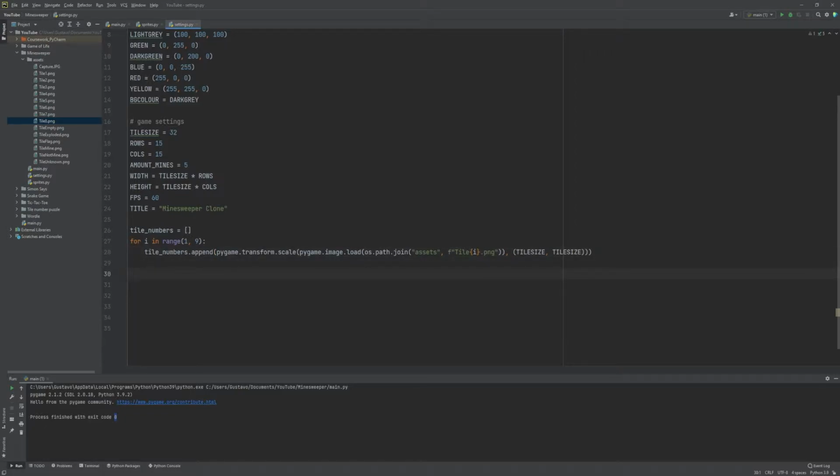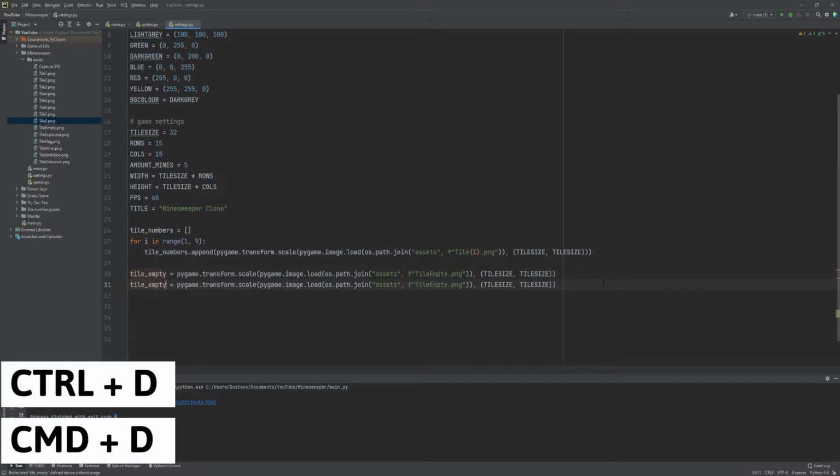Let's just finish importing all the other tiles. They're going to be very similar to this, so you can actually copy and paste all of this. The first one is going to be tile empty. We'll just paste it in there. And then instead of tile number, it's going to be tile empty.png. And then if you select this with your cursor and press Control Command D, it will just duplicate.